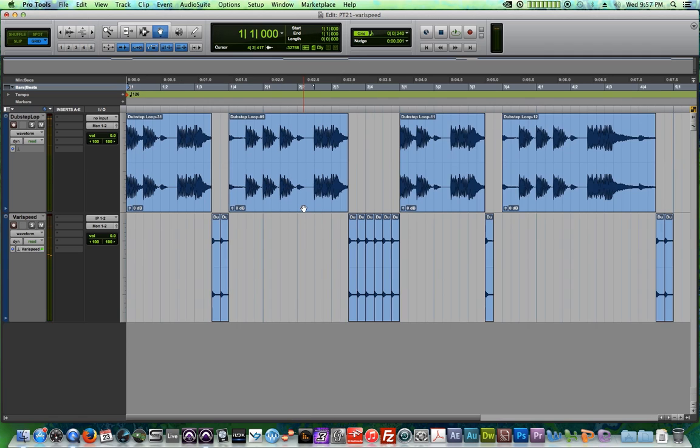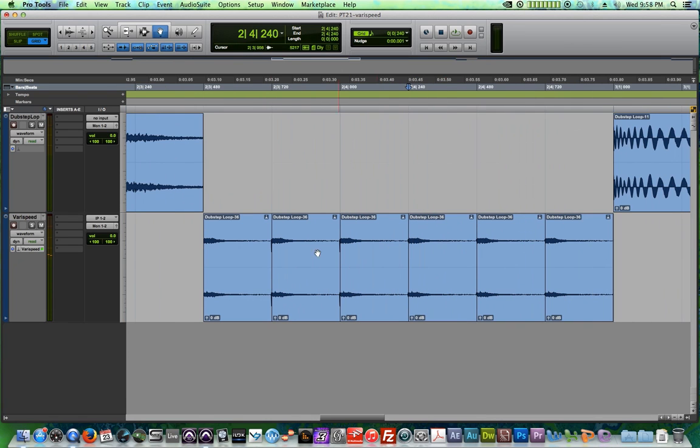Now for the middle section, what I'm going to do is vary the lengths of each of these hi-hats to sort of make a pitch up and pitch down effect. So I'm going to change my grid to a 64th note, and then going back to warp view and using the grabber tool again, I'm going to make this one a full 16th.